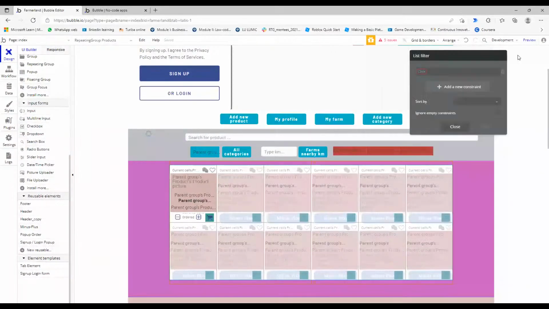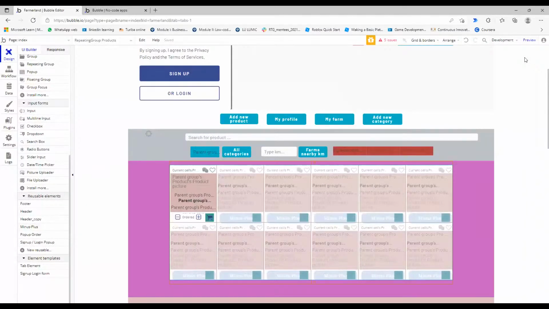Yep, and one helpful thing is to remember to check the box that says to ignore empty constraints, because if you don't ignore empty constraints, then your repeating group won't show anything at all when you load the page, because nothing will match.